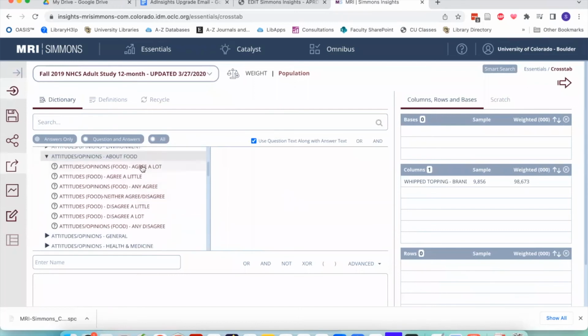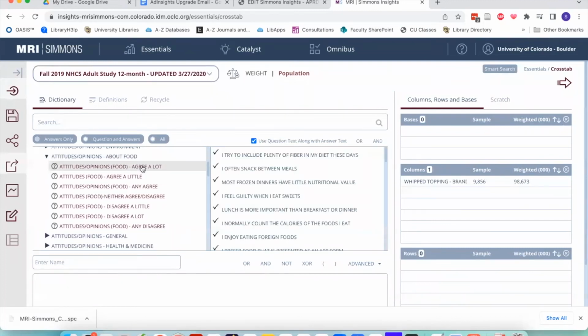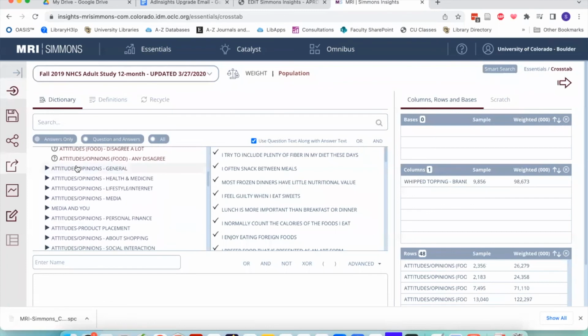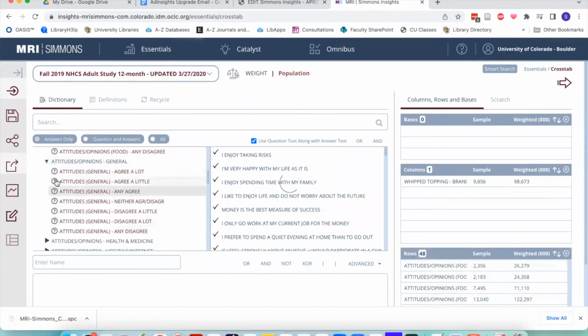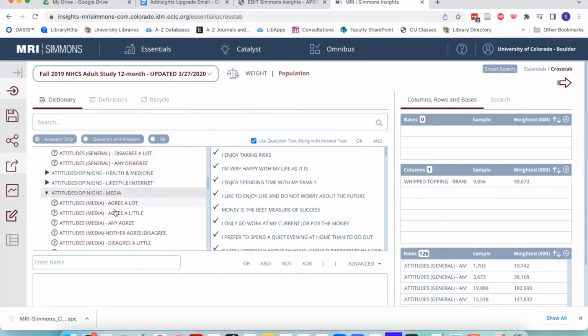And here there were different questions about people's thoughts on food and if they agree or disagree with certain statements. I like to use the attitudes, opinions, food, any agree, since that will include both agree a lot and agree a little. So I'm going to click and drag this into the rows. I also think it's interesting to pull in the general statement. So I'm going to pull in the general any agree. And I'm also going to pull in the media statements.